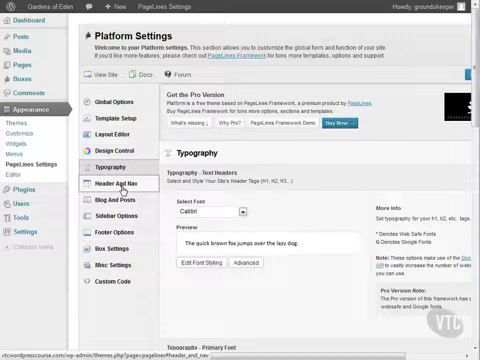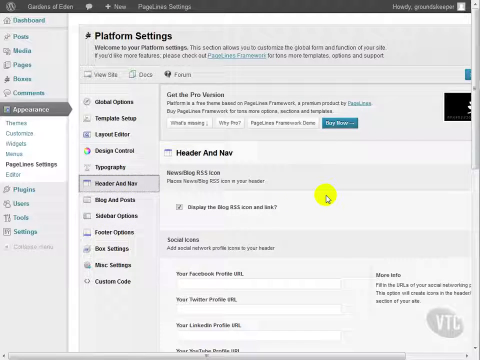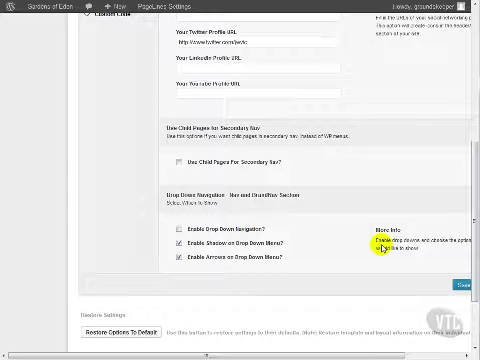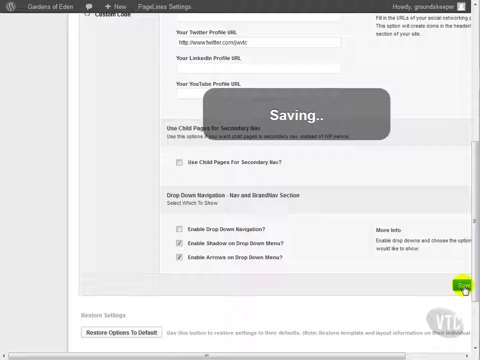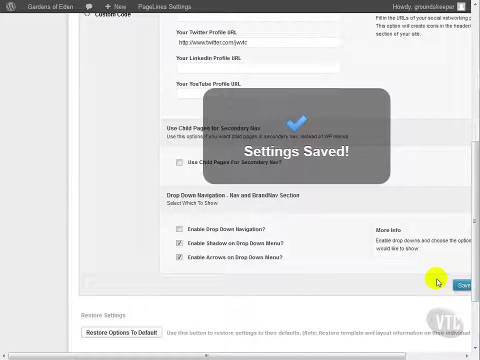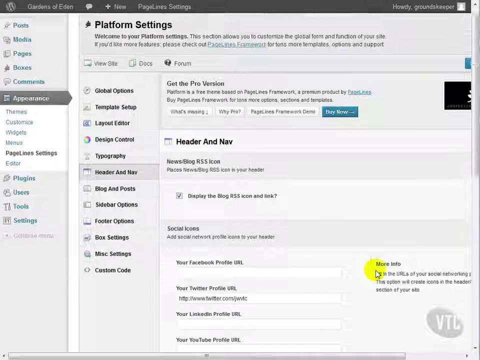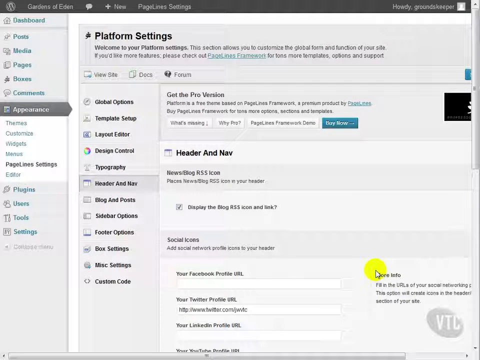and move on to header and navigation. We want to display the blog RSS icon. We want to display our Twitter profile. And that is all we want to do on this screen. So we'll go back. And that is all we'll do for this video. We'll continue this in the next video.